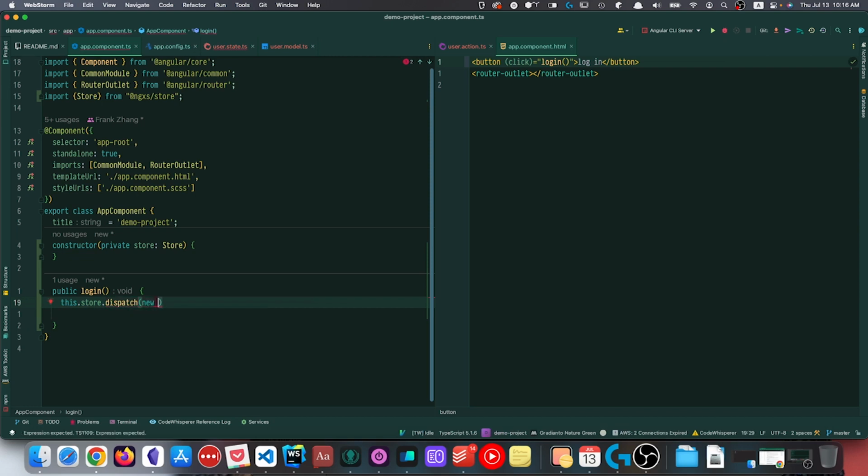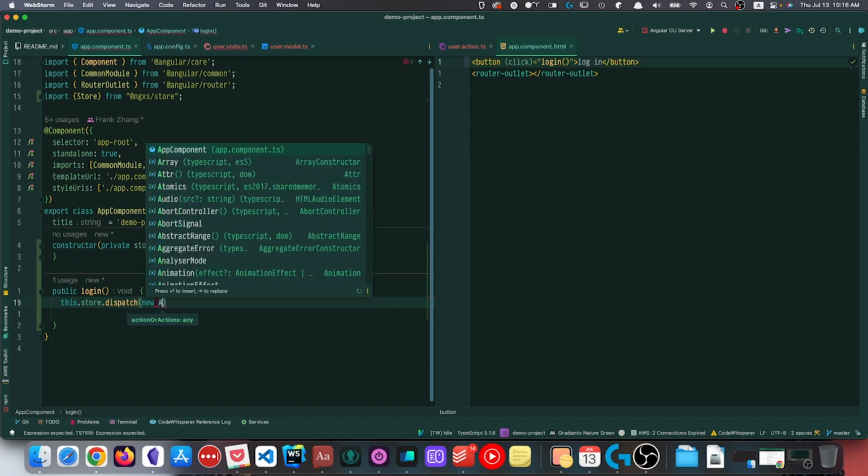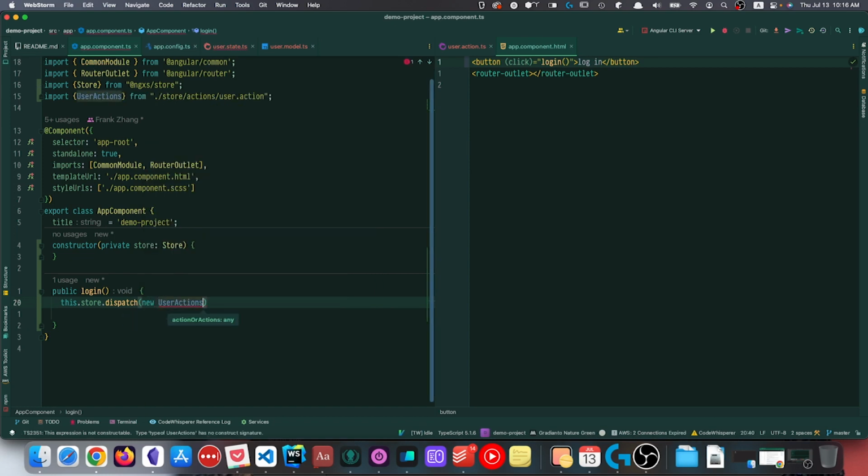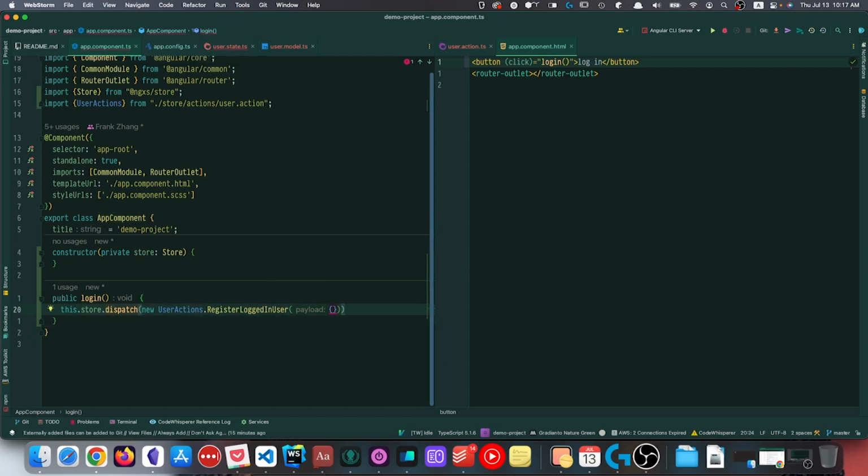And because each action is a class, you need to use the new keyword to instantiate a new instance of the class. So it's going to be new UserActions.RegisterLoggedInUser. Remember, we have defined a model, so it's going to be username. Let's call it Frank. Email is going to be some arbitrary email.